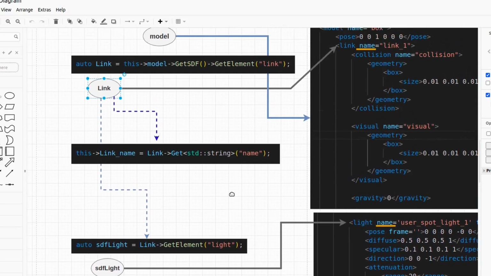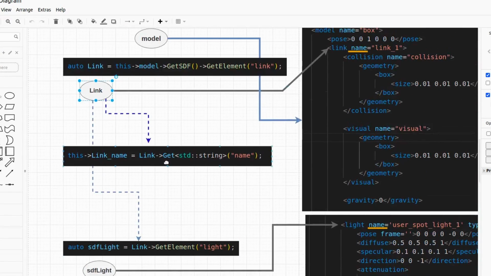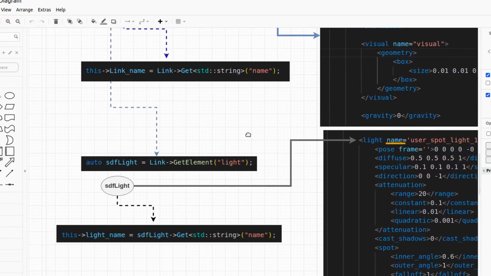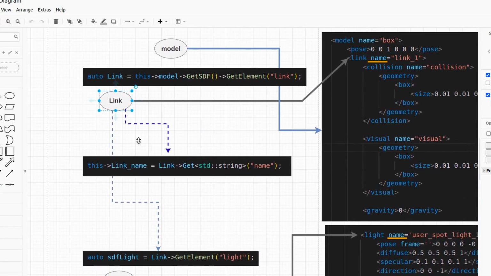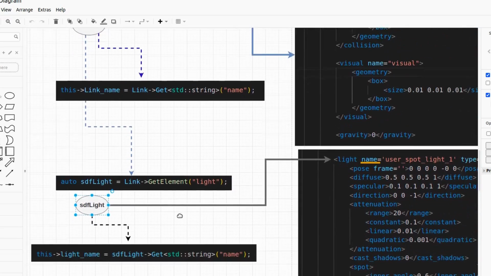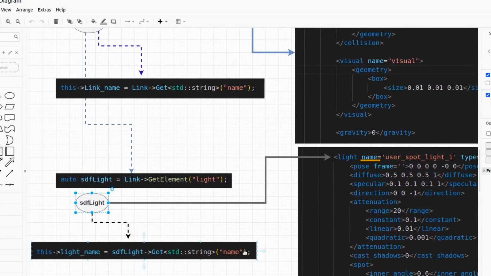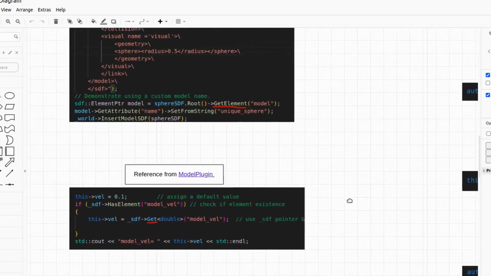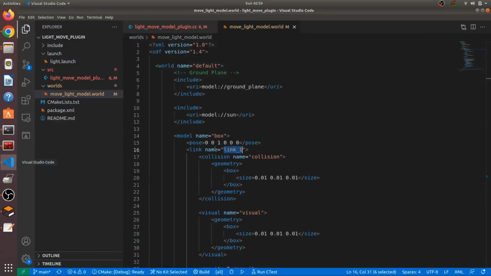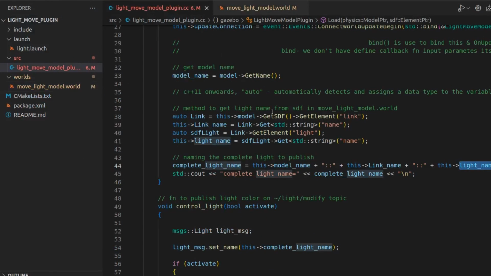Understood this? What we have done is just use get element two times, and we have used get to get the name of this. We used this link HDF light pointer to point to this, and with get we got the name of this. I hope you got this. Also I would like you to visit this page and see. This was very important, that's why I used that diagram.